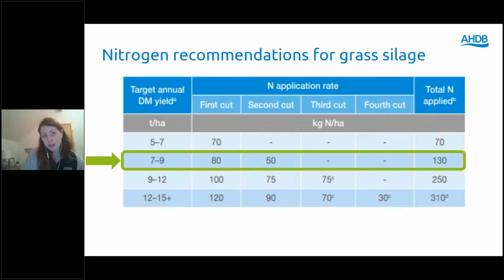So I promised earlier that I'd quickly show you how nitrogen recommendations come in the nutrient management guide. I've taken the example here for grass silage, and you can see that the first column expects you to use your target annual dry matter yield for grass. In the example in the green box here, if our target annual grass production is between 7 and 9 tons dry matter, the total nitrogen supply recommendation is 130 kilograms of nitrogen per hectare per year. And that is split across the first and second cut. So 80 kilograms of nitrogen per hectare before first cut, followed by the top up of 50 kilograms of nitrogen per hectare before the second cut.